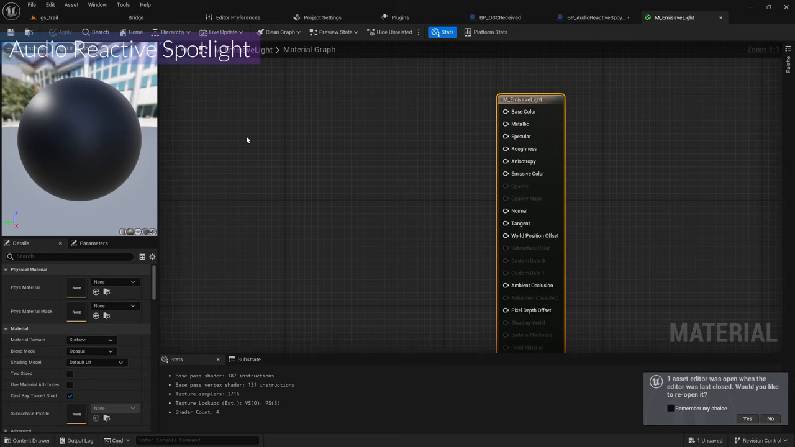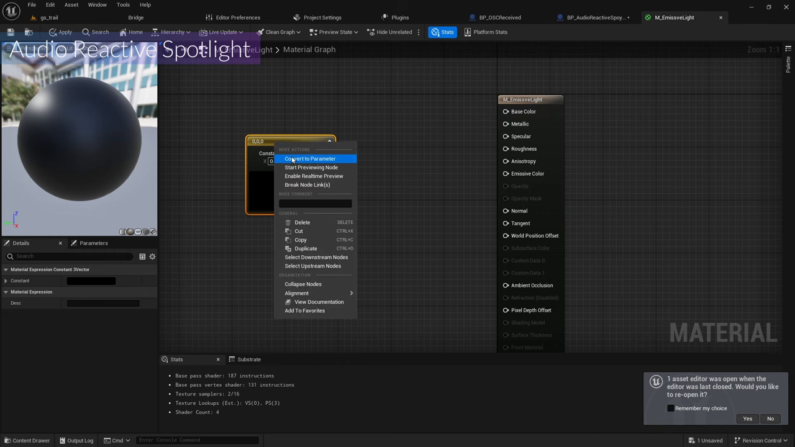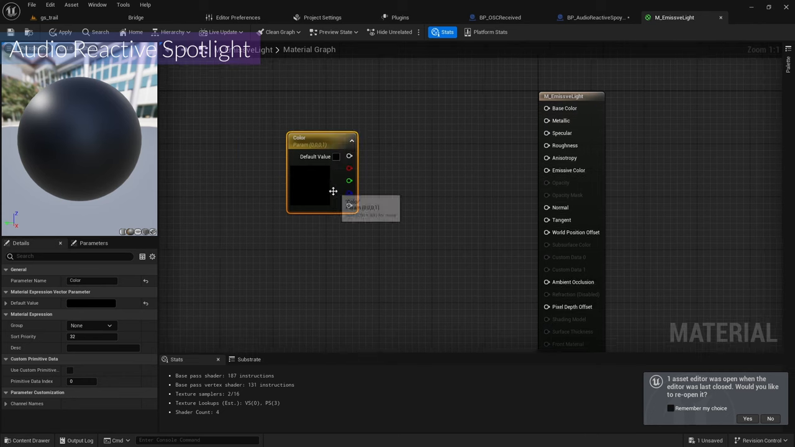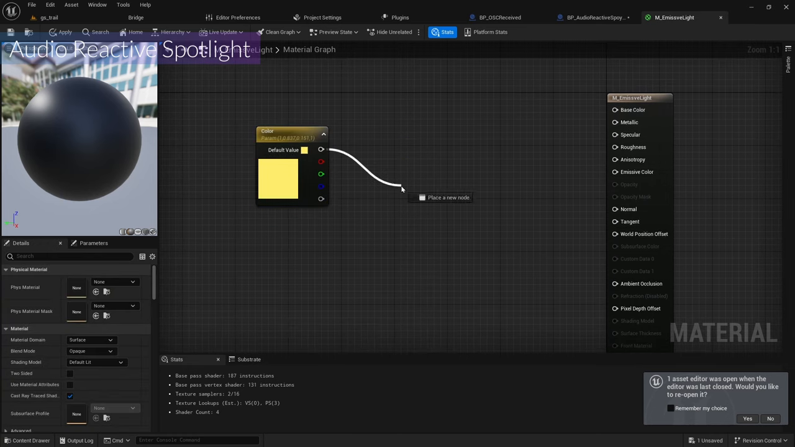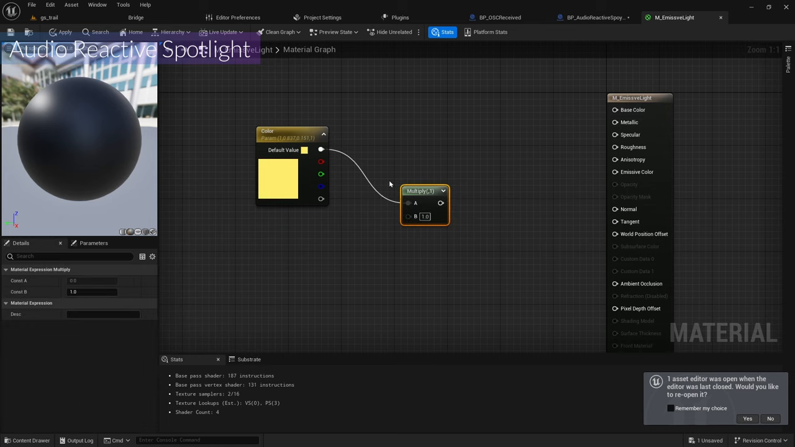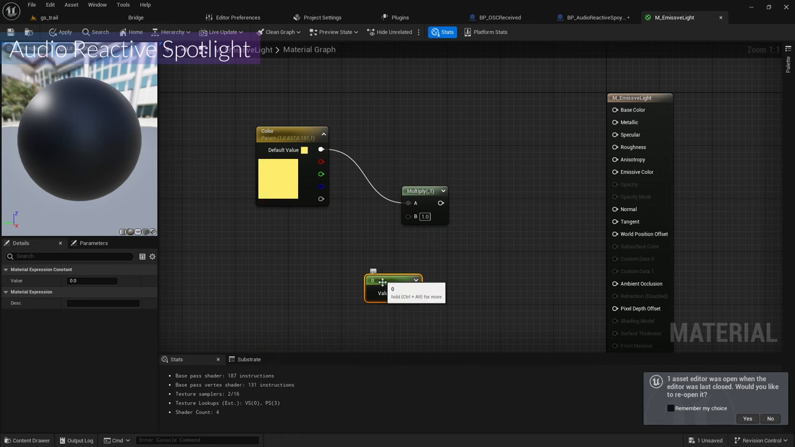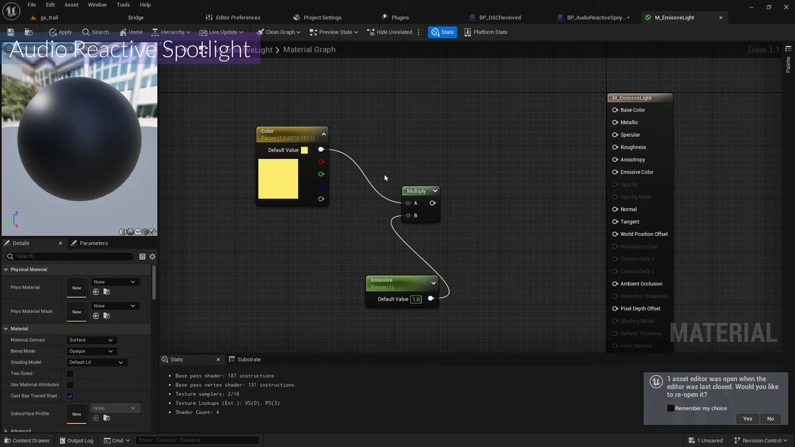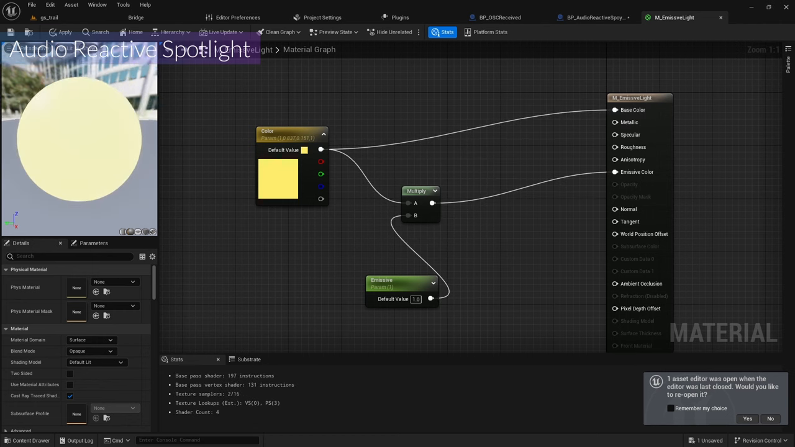This is super simple. I'm gonna left click with 3, so we can make the color node, and convert it to a parameter. I'm gonna call it color, and change the color to around like this one, and then I'm gonna put the multiply node, and also left click with 1, so we can make the scalar parameter. I'm gonna call it emissive. Default value is 1, and I'm gonna connect it to the emissive color. So now it's like a volumetric color.